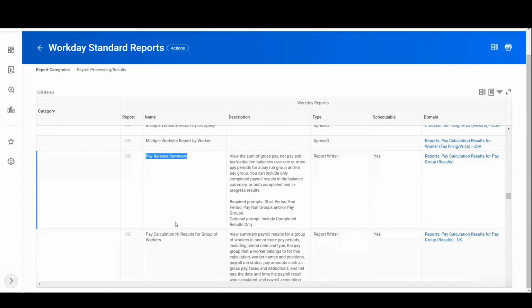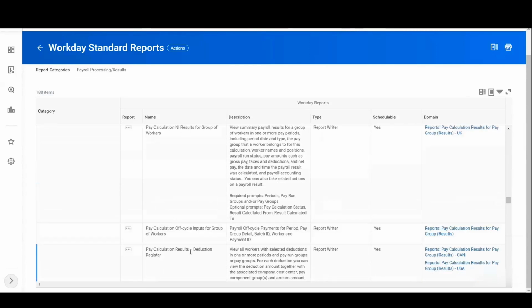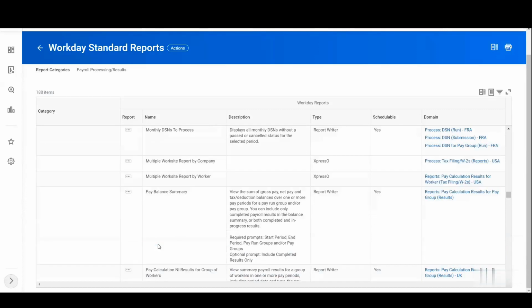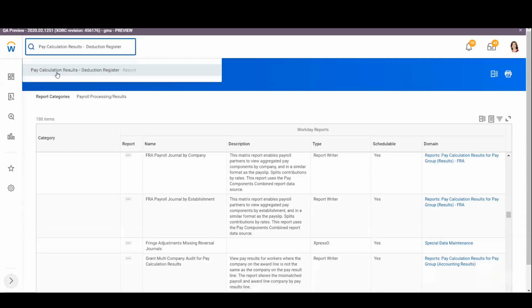Payroll balance summary. Pay calculation result, deduction register. This is a meaningful report. So let us try to pick up this one. Let us try to run this one.